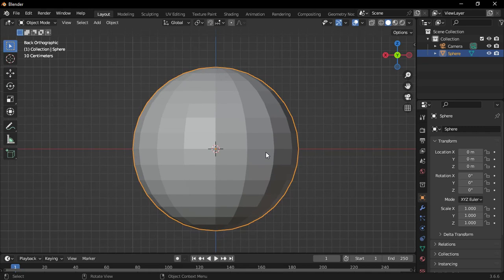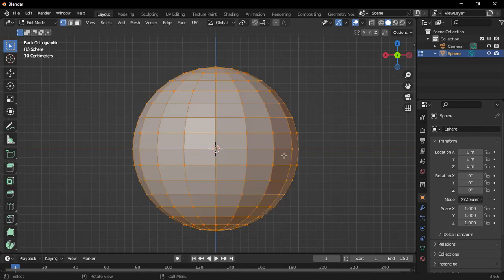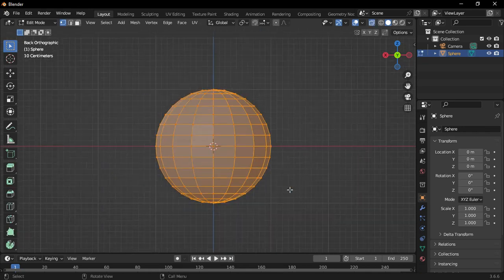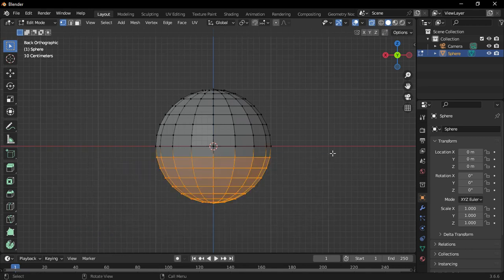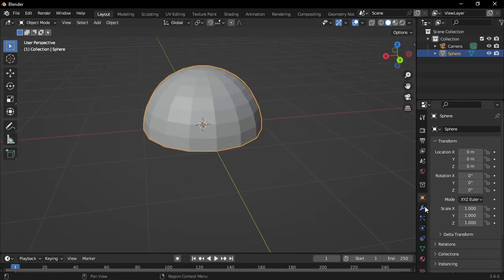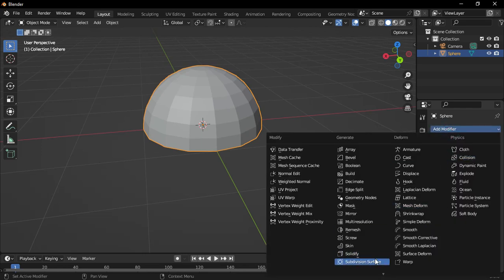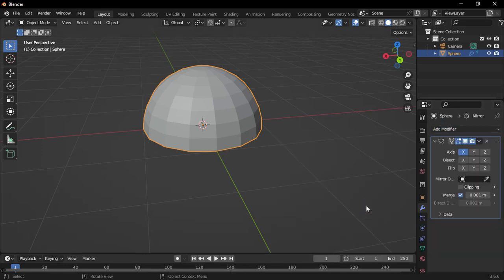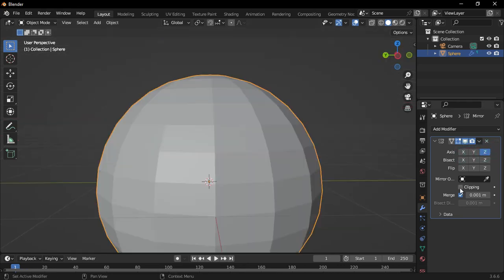Go to edit mode by pressing Tab on your keyboard. Press Shift Z to enable X-ray mode. Select half of the UV sphere and delete. Go back to object mode, go to the modifiers tab, and add a mirror modifier. Change the X-axis to Z, and don't forget to enable clipping.